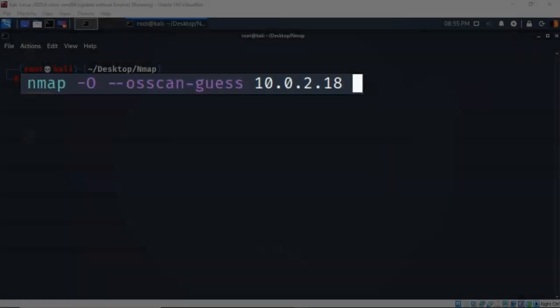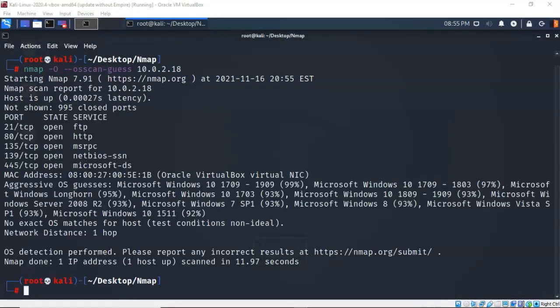Let's go ahead and run this command. Now in our previous command, when we used just the -O, it came up with an aggressive OS guess, and it told us that Microsoft Windows 10 version 1709 through 1909 had a 98%. And now when we ask for a guess of the operating system, it comes back and it tells us that Windows 10 1709 through 1909 has a 99% chance of being accurate.